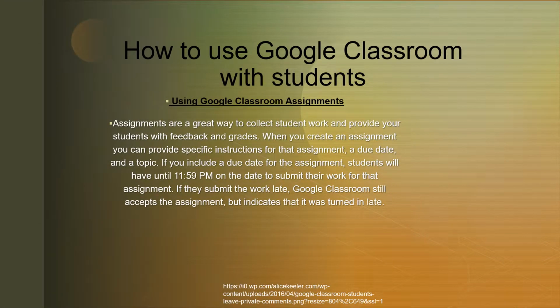Next is how to use the Google Classroom with students. You can use the Google Classroom assignments. Assignments are a great way to collect students' work and provide your students with feedback and grades. When you create an assignment, you can provide specific instructions for that assignment, a due date, and a topic. If you include a due date for the assignment, students will have until 11:59 p.m. on that date to submit their work for that assignment.